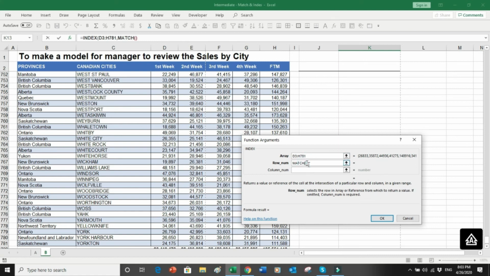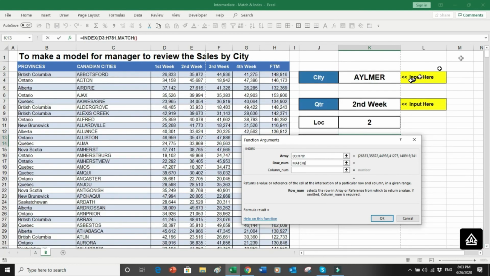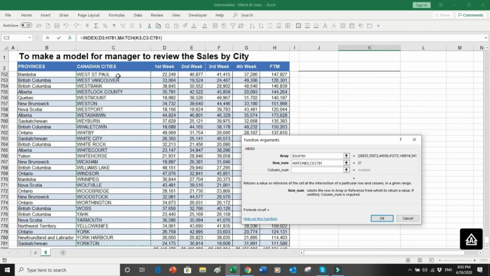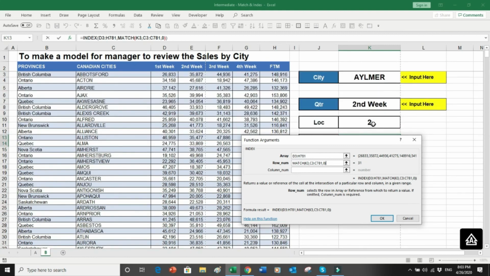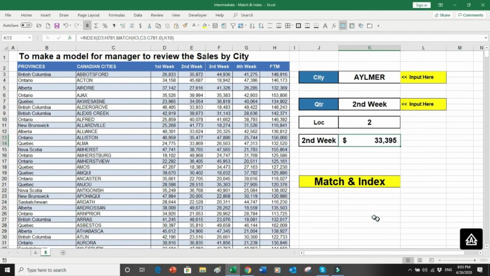Match, bracket start, city, where over here, and I want exact match, 0. And again for the column reference, I've already found out what the column reference is, so I will do nothing. I will say read this for column number 2 and say okay. And here comes the value.